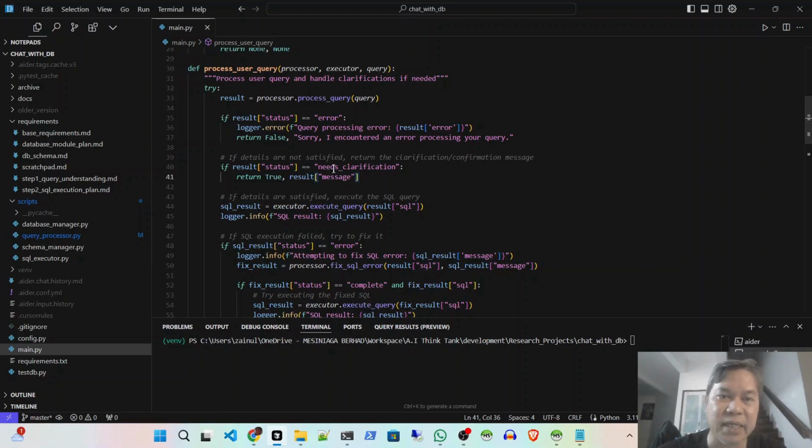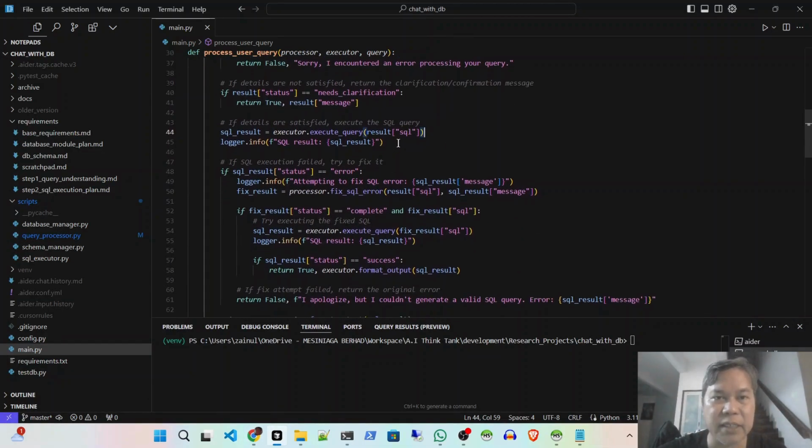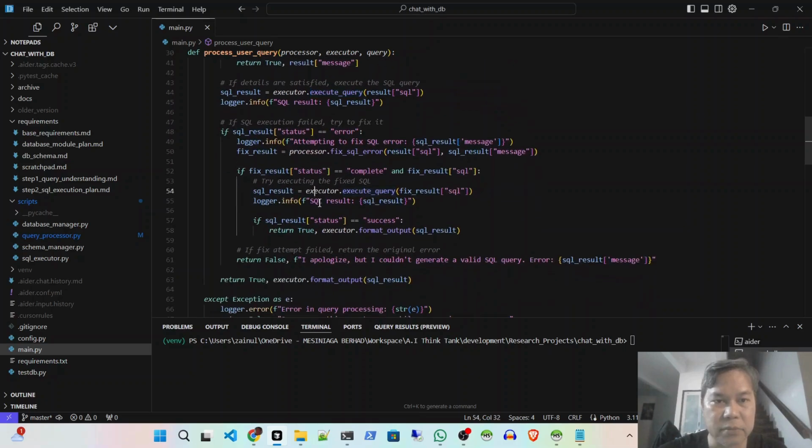If the AI doesn't seem to be able to generate the final query, it will return a needs clarification status. Then this loop will still continue. And if the AI has enough information to generate the final detailed query, then it will pass it on to the executor to execute the query. And if there's a result, it will return it in a formatted format. Right. Okay. But there's an error.